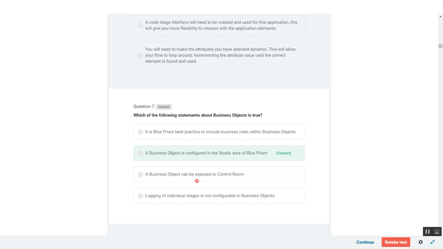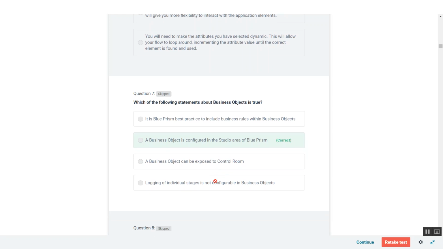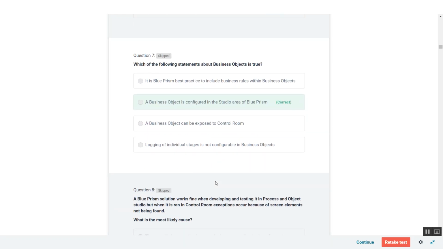A business object can be exposed to control room. No, it is not possible. Only the process can be exposed to control room. Logging an individual stage is not configurable in a business object. Now this is also not the correct one, because in a business object you can also have the logging options. So we will move on to the next question.